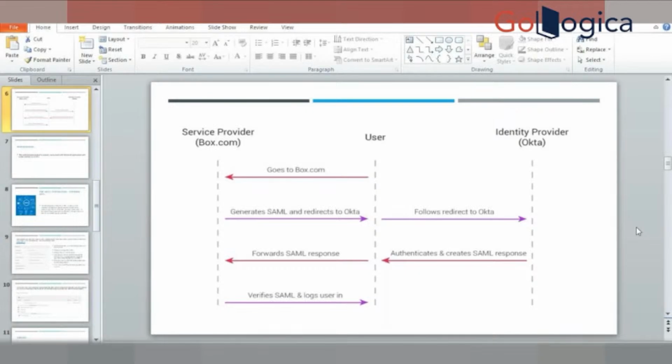Once it is done, the SAML response goes to the Box application, and the Box application verifies the SAML and logs in the user who is trying to access the Box application. So this is how things are supposed to work in the SAML format.